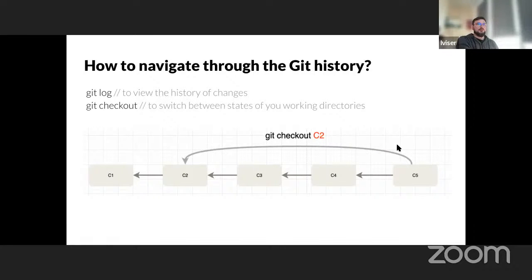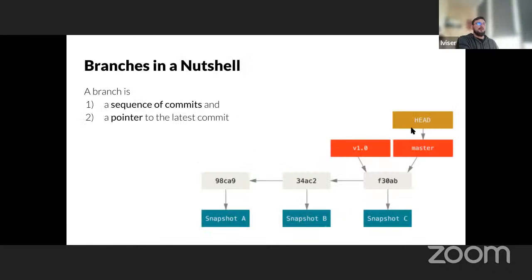Our head pointer was here. And after we entered git checkout and the commit hash, our head pointer moved here, onto the particular commit in the history. And this is how we are switching between branches. We're using the head pointer.